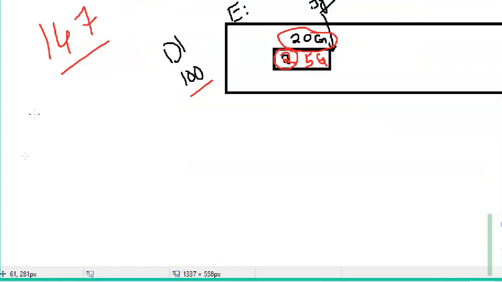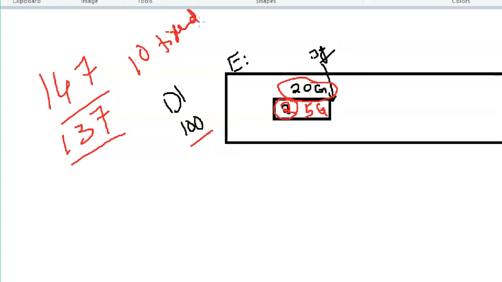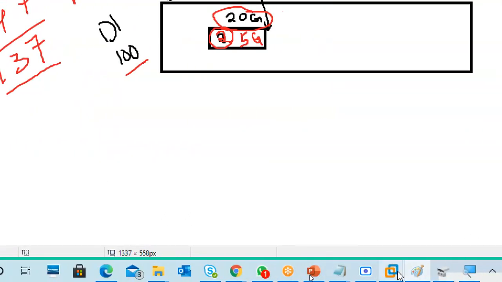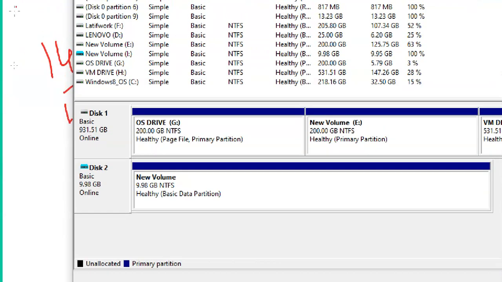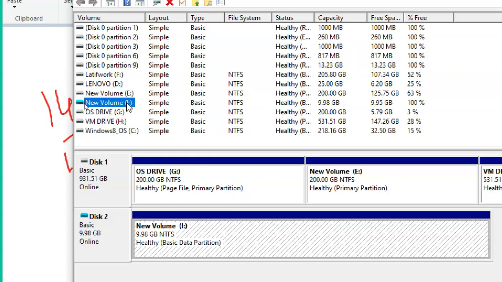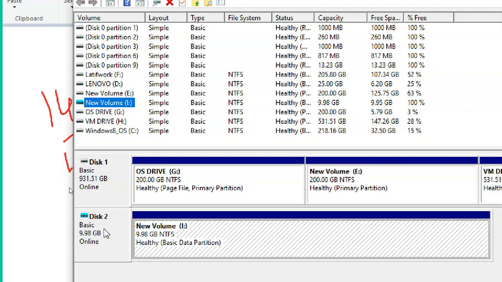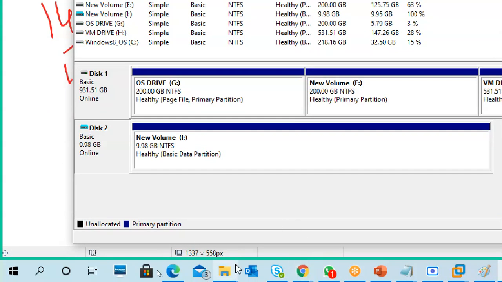Meanwhile, I'll go back to this. Mine is 147. Current free size is 137 because of the 10 GB fixed disk. Okay, 10 GB fixed disk. Everything we have to track to understand. Is my disk created, where is it located? Here it is. New Simple Volume, new volume I. This is the I letter. You can see it is 9.98 GB. It means it's a 10 GB volume.